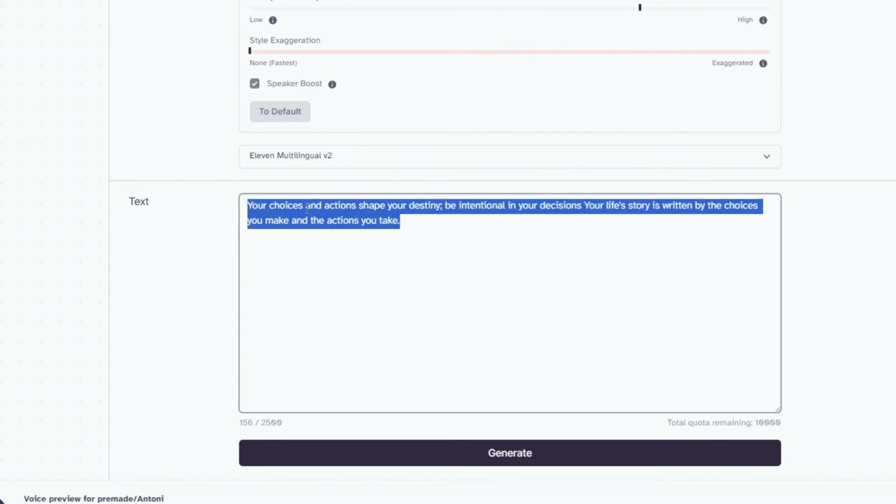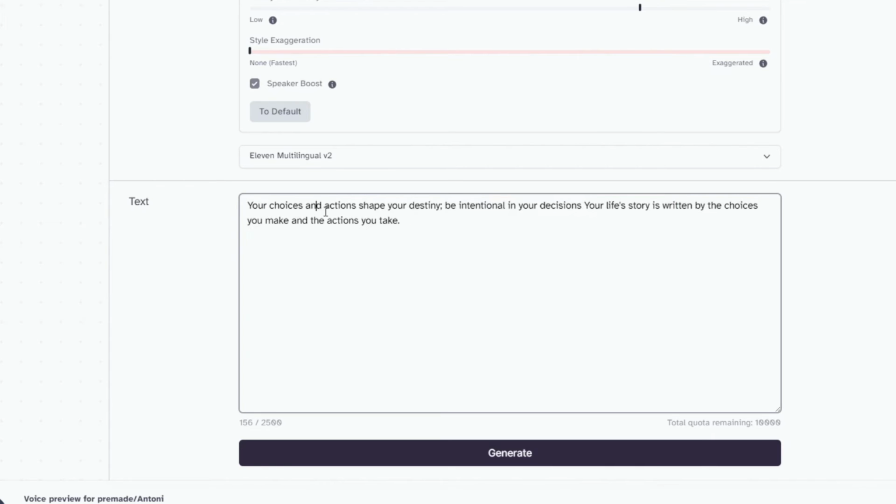So I have this simple text right here. Your choices and actions shape your destiny. Be intentional in your decision. Your life story is written by the choices you make and the actions you take. Right here we have the total quota of the characters, which is 10,000 characters. Every month, if you are a free user, you will get 10,000 free characters to use Elevenlabs. And right here is the character restriction per speech. So per generation, you can only input 2,500 characters.